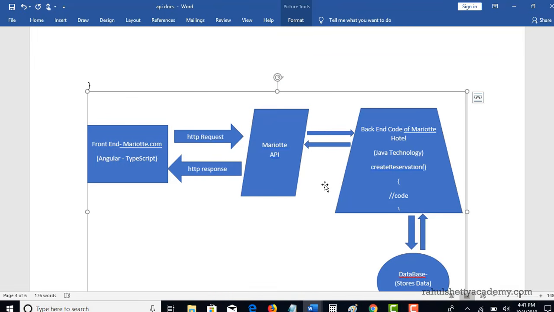So in that way, there is no interaction between Angular and Java here. Whatever this create reservation requires, we are getting from an API. And whatever we need to send to create reservation, we are sending to the API. So this API acts as a middle layer or an interface between client and server and serves both technologies.